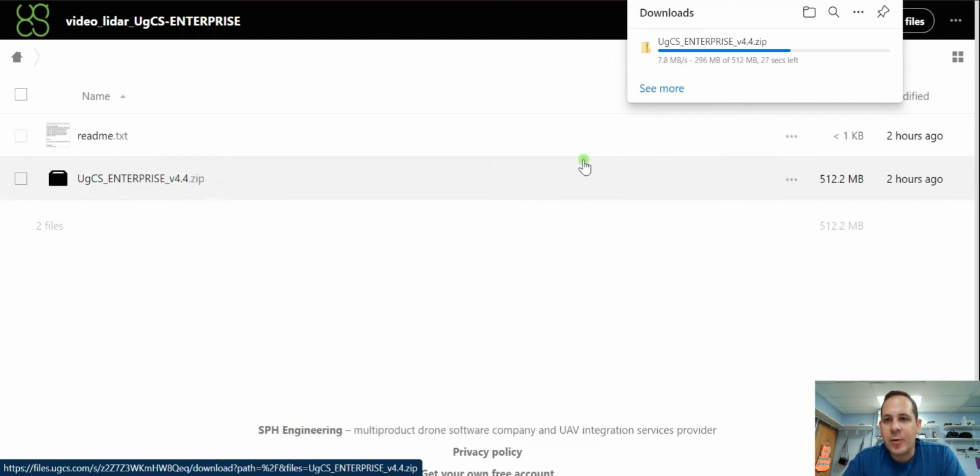So here we go. We have about 30 seconds left. We're halfway through there, and once this is done loading, it's going to pop up another window, and we'll go ahead and open it up.